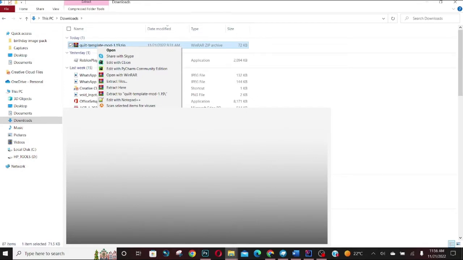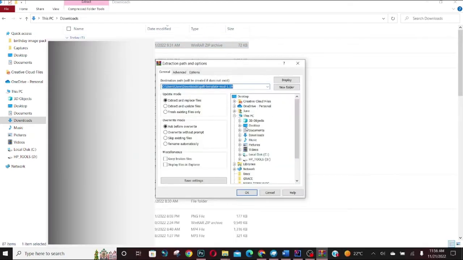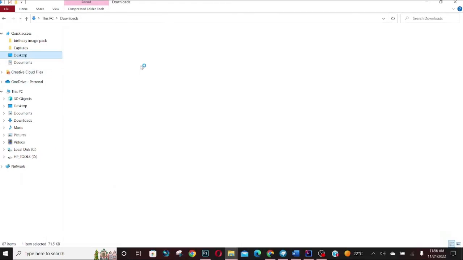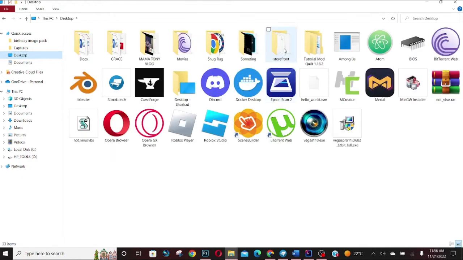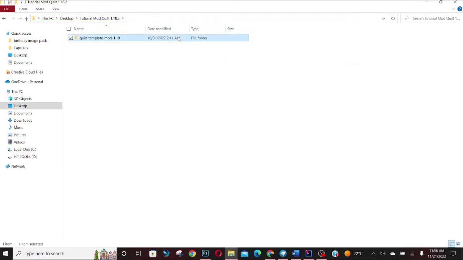You're going to click extract files, and then you're going to navigate to where you put your folder. Here, going to click OK. It will extract. We can go back to our desktop, and then if we check, we should see that it is here.